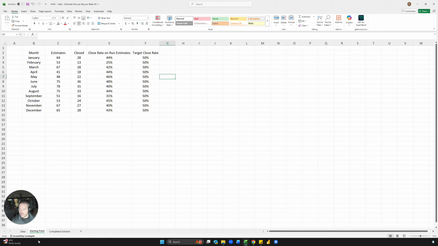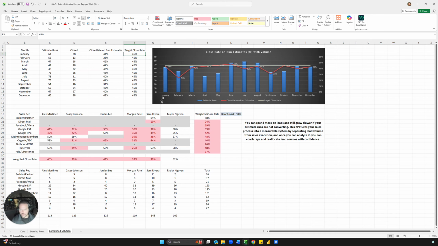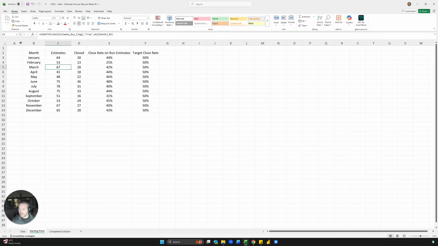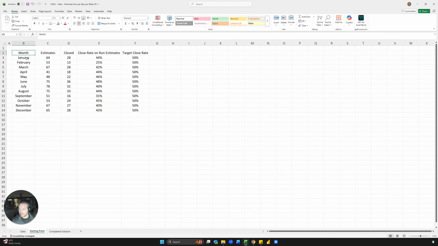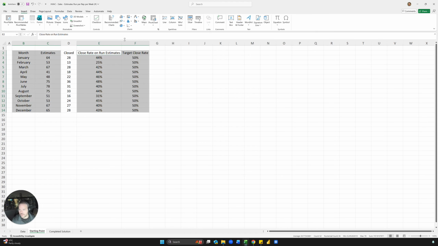Okay, so here, if you want to create this chart, we have the number of runs as the blue columns, and then we have the close rate as the red line, and then we have the benchmark or the target as the light green line. All you have to do is highlight the month and estimates, and then press Control, and then highlight the close rate, and then the target close rate. And then you go to click Insert.